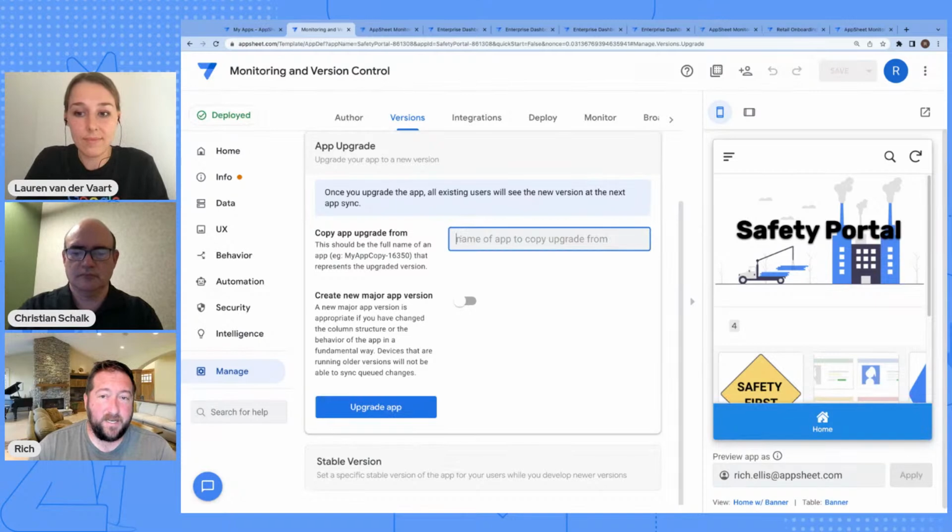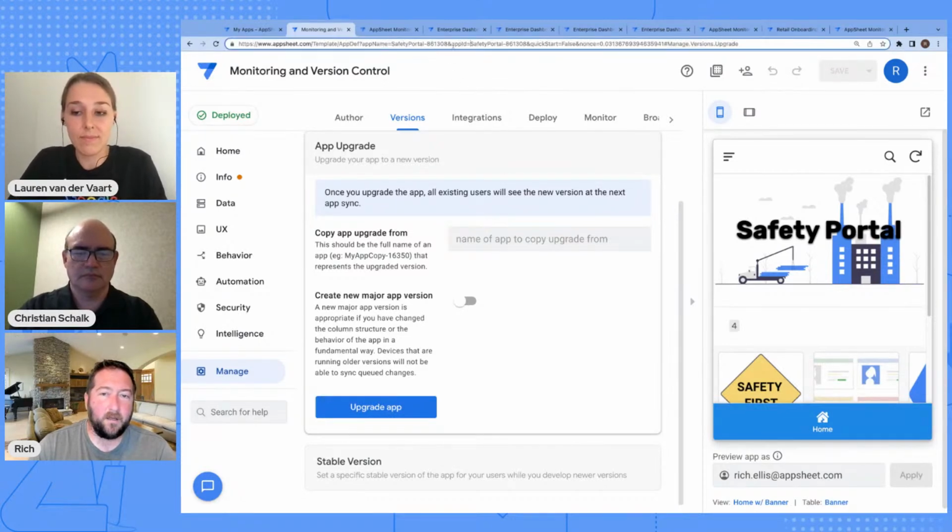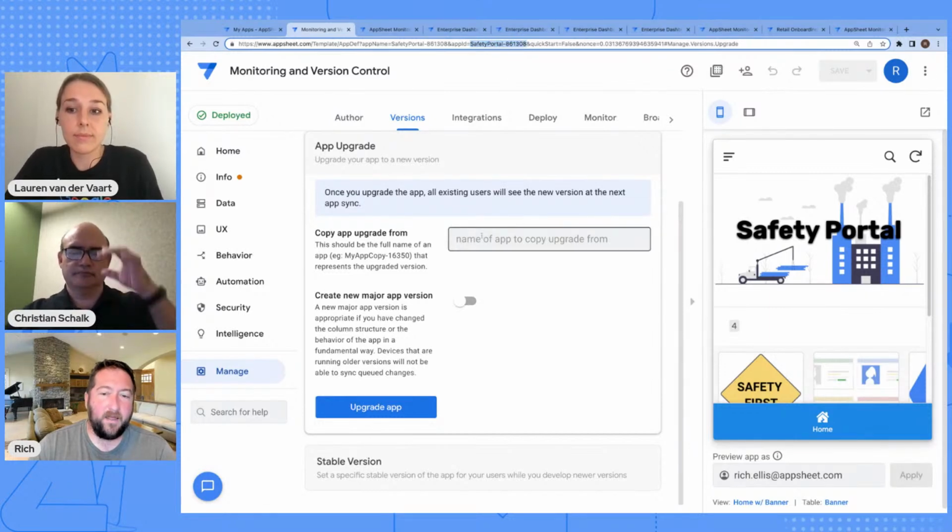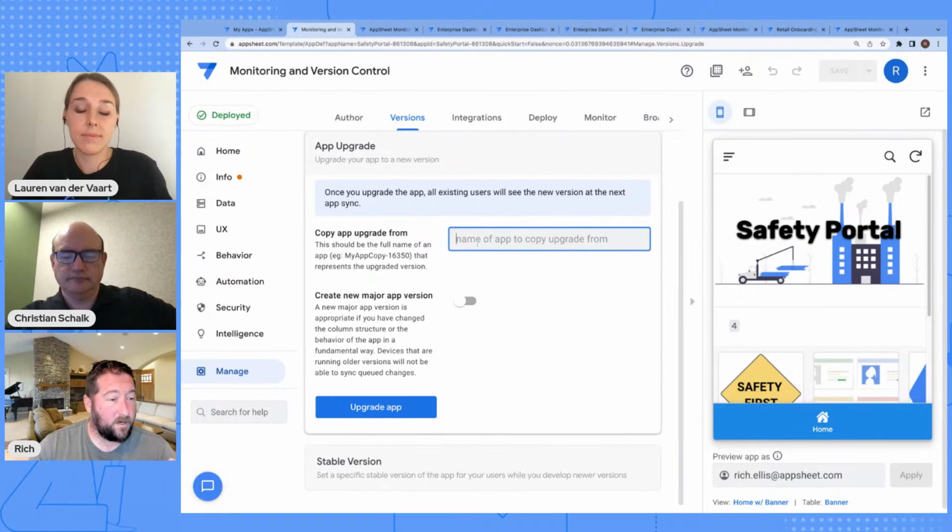That's all I have to do, put the name of the app, and the name of the app can be found up here in the URL called App ID. So it's App ID equals, in this case, Safety Portal and the number there. And that's what you would put in there, targeting that test copy that you've been making changes to.